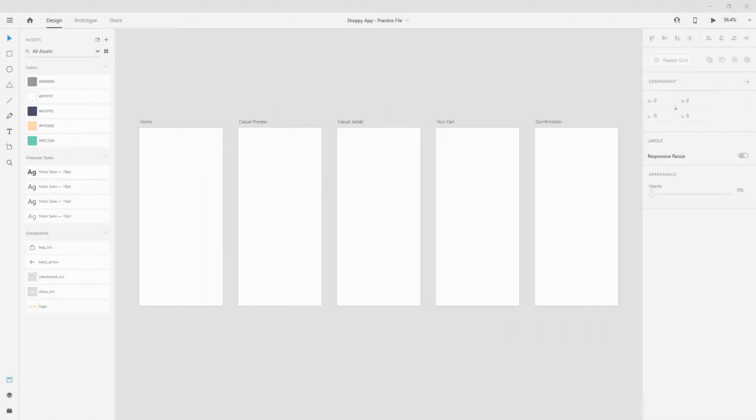So if you downloaded the practice file, here is how it looks, and you can see the colors right here on the left. You can see the character styles, and I use Noto Sans, and I provided the link in the description. It's a free Google font and you can download it and use it if you want to achieve the same results I did right here.